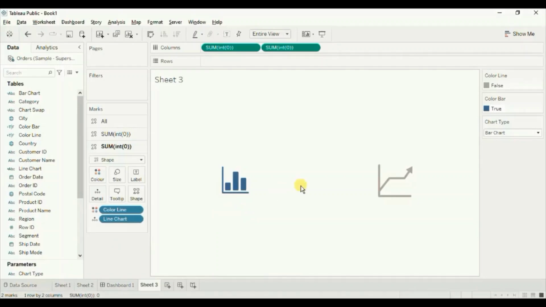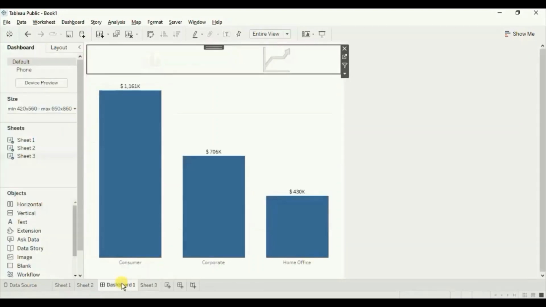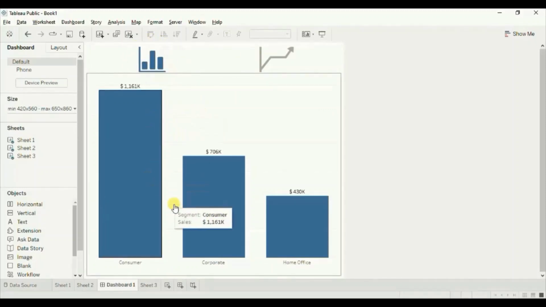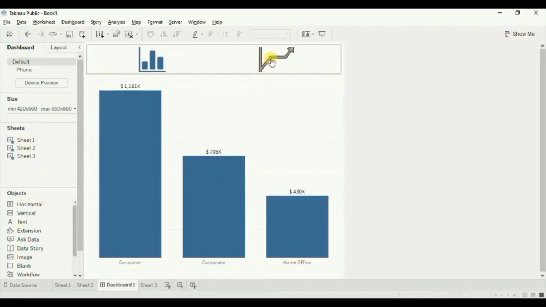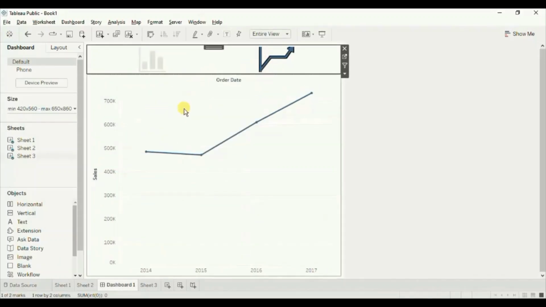and the remaining steps will remain the same, where we have created these color line and color bar fields and added them to color to give different colors to both the icons. Go back to the dashboard. Here you will observe that the bar chart icon is shown in blue color, and we can see the bar chart in the view. And when we click on this line chart icon, the chart will be swapped and we will see line chart in the view.